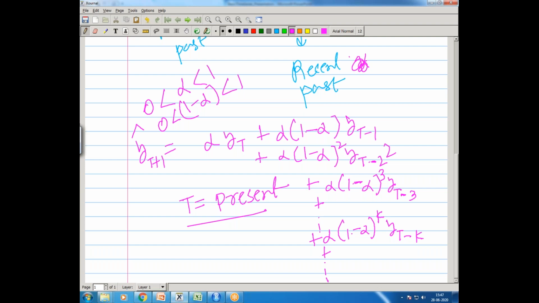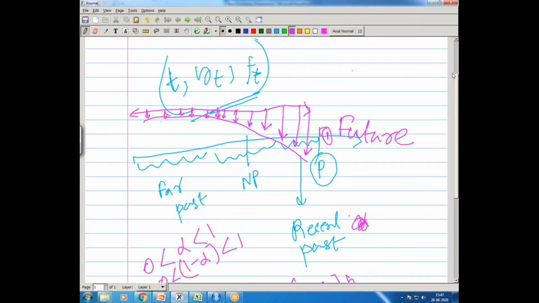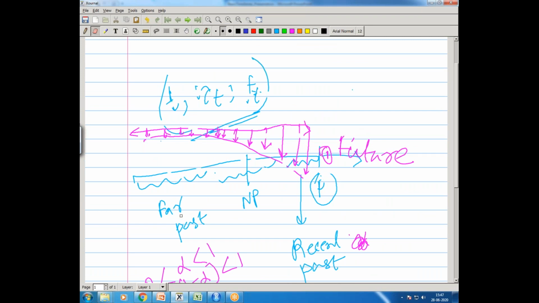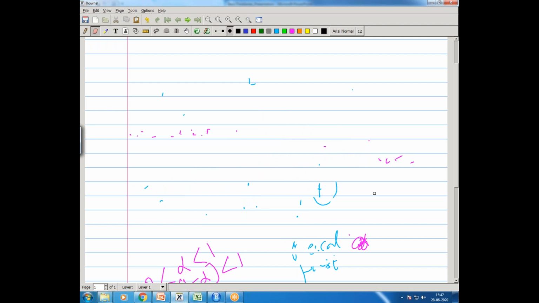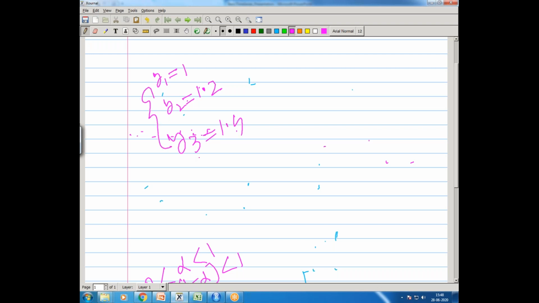So this is the simple formula. Here I will give you one example, some handcrafted calculation I will show you. y1 equals 1, y2 equals 1.2, y3 equals 1.4. So this is the data we have: first time point, second time point, and third time point.